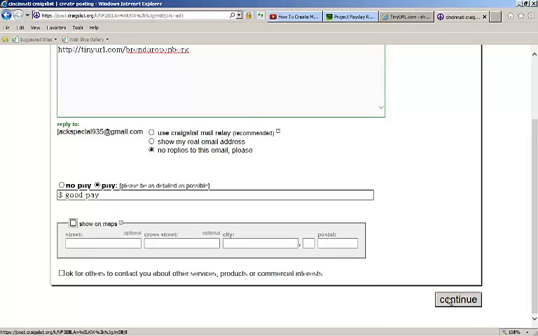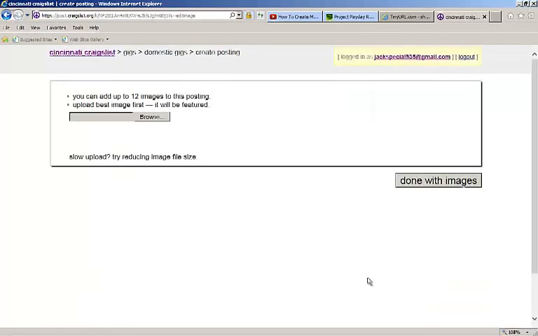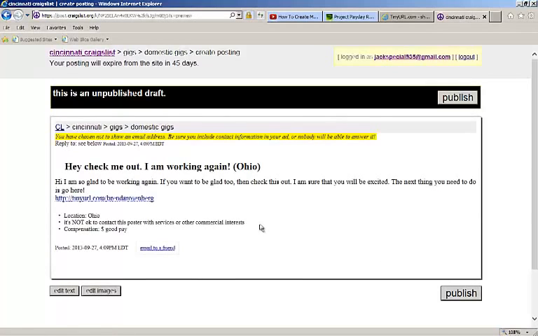So then you're going to want to hit continue, and Craigslist is going to ask you if you want to add any images. You can if you want. At this point, probably don't want to. You just want to just hit done. And then here's the preview of your ad. Hey, check me out. I'm working again. I'm so glad to be working again. If you want to be glad too, then check this out. I'm sure that you'll be excited.